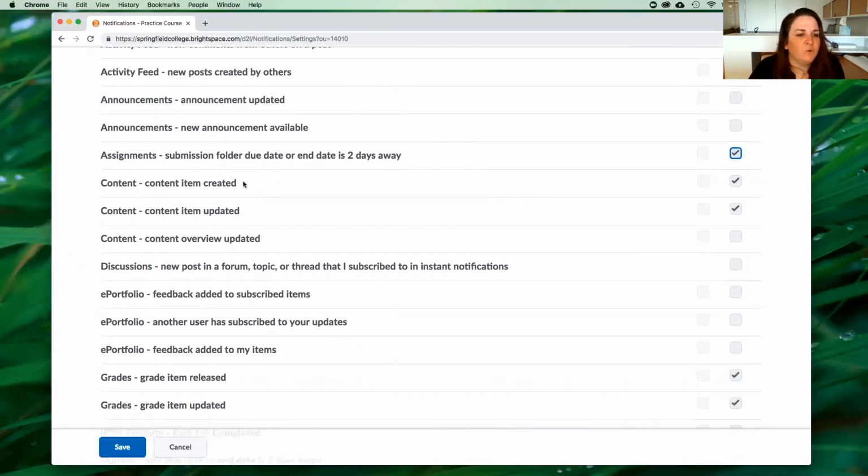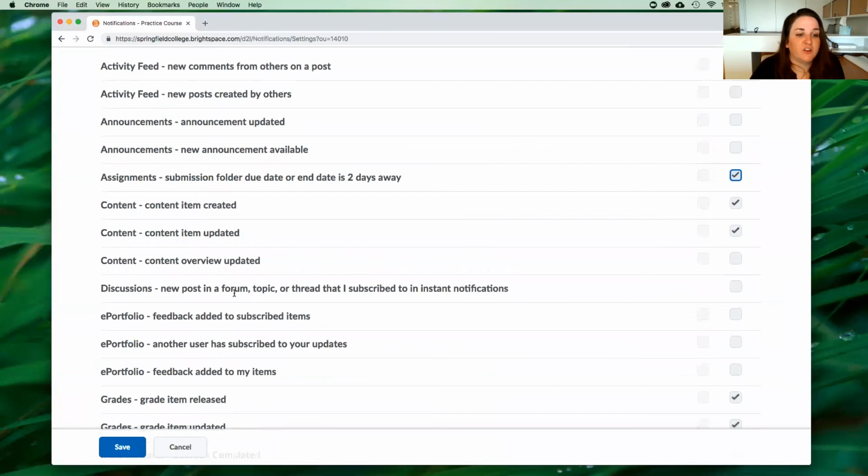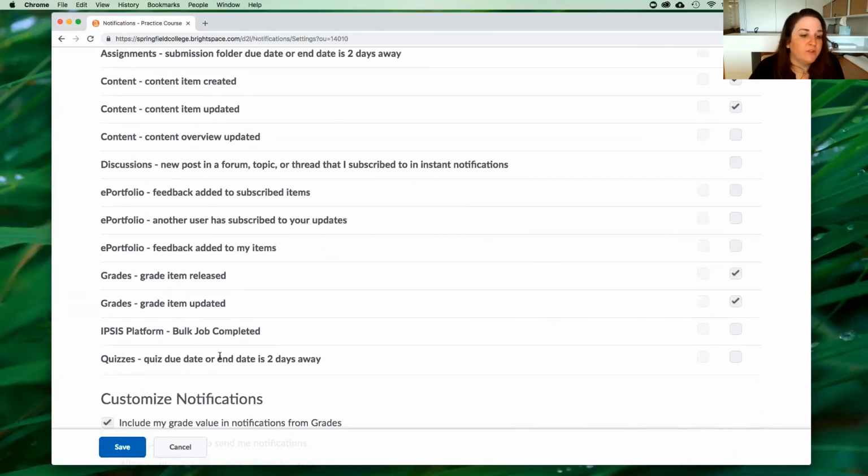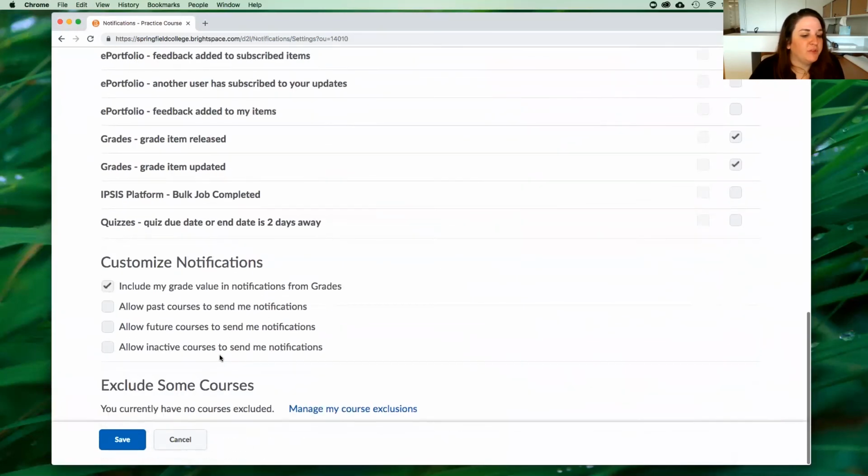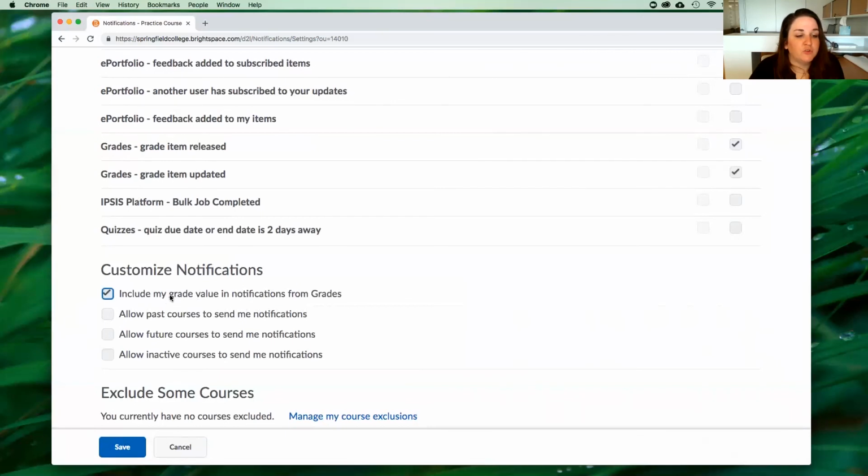Even things like when my instructor updates something. So if, let's say, the syllabus was updated, I want to be notified about it. Discussions when there's a new post, a quiz, the due date coming up, they have complete control over this. They can also choose whether they want to ruin their weekend or not. I call this the ruin the weekend button. Students laugh at this every time.